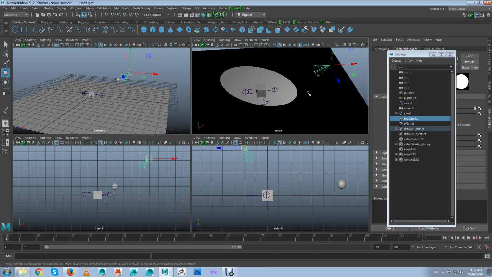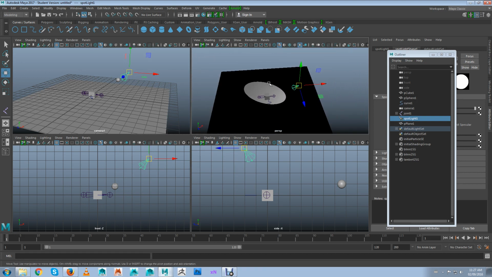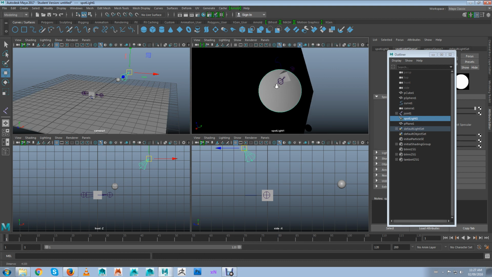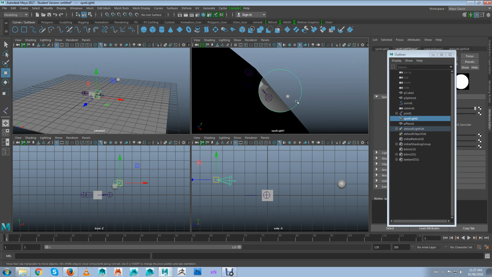But a really cool way to sort of position your light is if I want to use this viewport to do that, I can go to Panels, Look Through Selected. So I'm actually looking through the light. Okay, so the light is rotated kind of weird, so I have to tumble around a little bit.